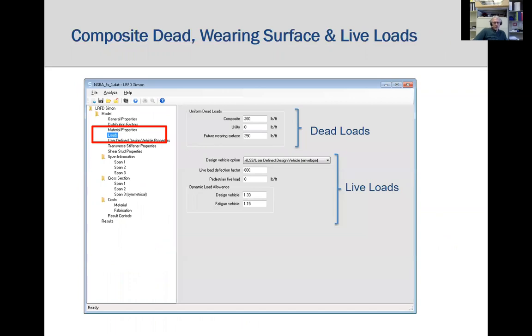The computed uniform composite dead loads are input on the loads input form. Note that a space is also provided on the form for the input of utility loads applied to the composite section if they are present on the bridge. Live load information is also provided on this form.